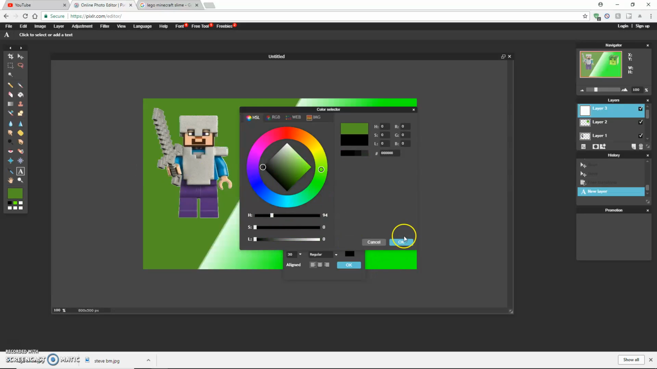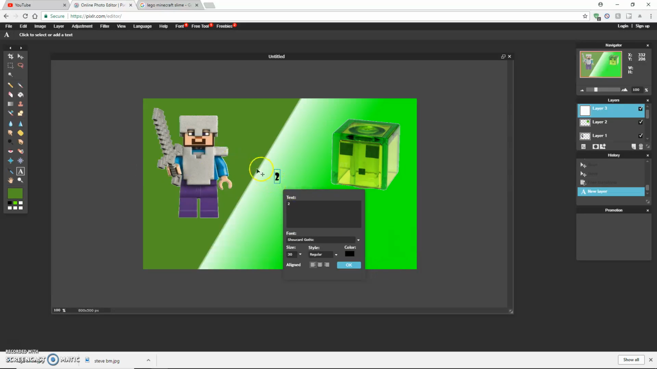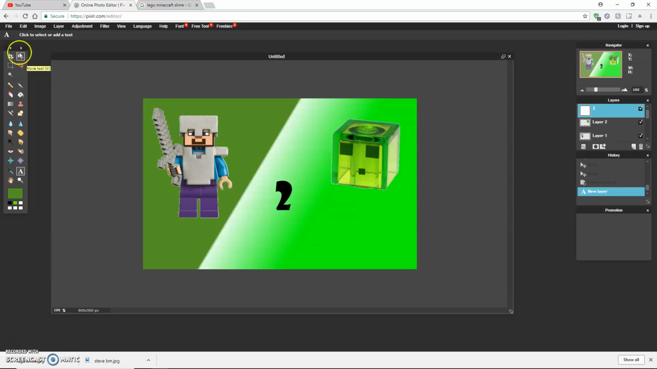So you want to put dark? Well, it depends on your background. So it shows well. Since it's a number, you want it to be well seen, so you want to put it pretty big. Then you click OK. Make sure to select the move tool over here if you want to move it. You go over here, put it on top, 2.